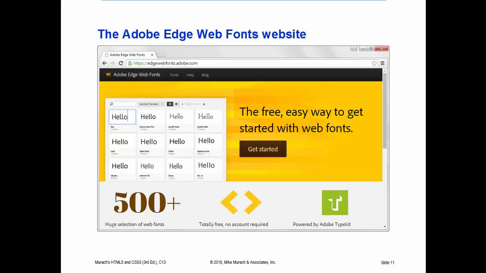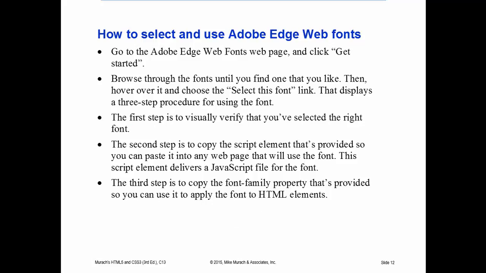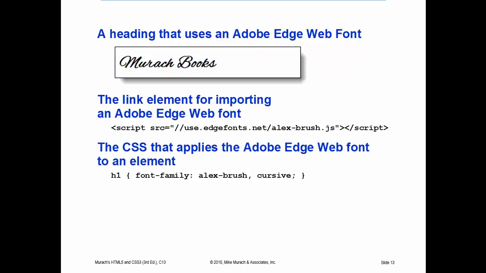They've got an example on the bottom of page 461, I should say. You see there the link element that you would use for importing an Adobe Edge Web Font, and you can see the CSS that applies. So Adobe Edge Web Fonts are a free Adobe service. They have more than 500 fonts, and you saw that earlier when they showed the picture. They're powered by Adobe's commercial Typekit engine, so the fonts are delivered to the web pages quickly with a minimum of downtime to load.